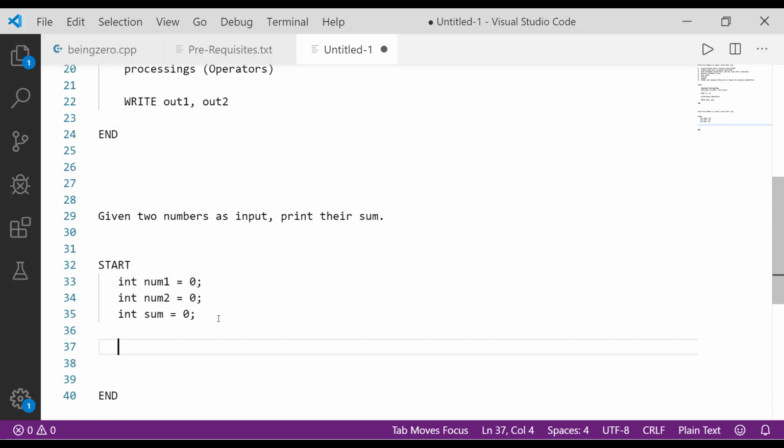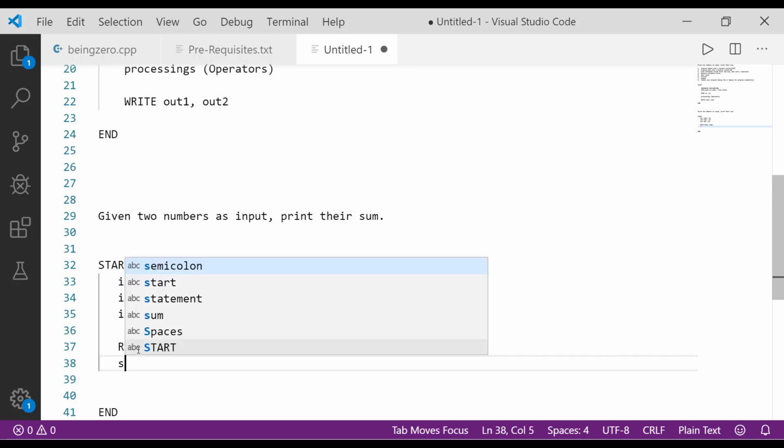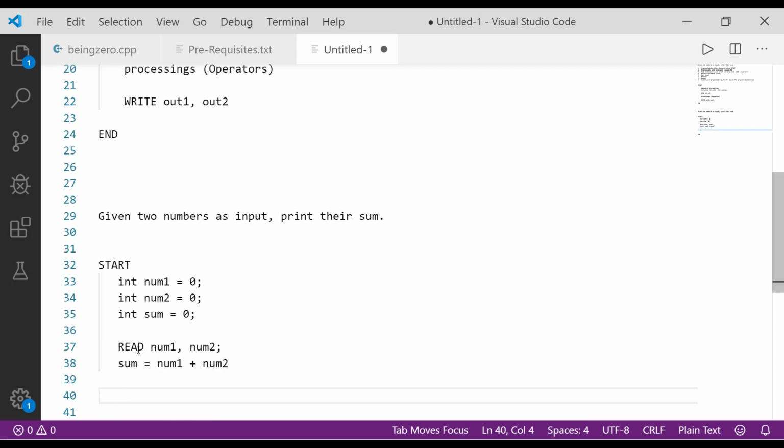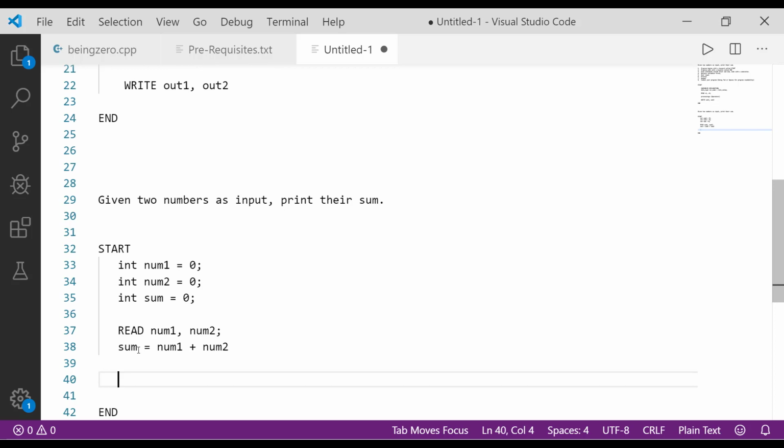Now we want to read two numbers as input from the user. So I'll use the read statement, that is what we discussed we are going to use. So I'll say read num1, num2, right? So we have read two numbers. Now processing here is sum is equal to num1 plus num2, and when we have calculated the sum, we'll print the sum as this.